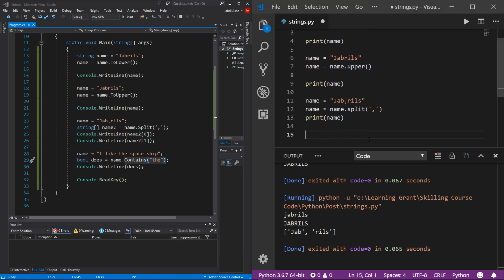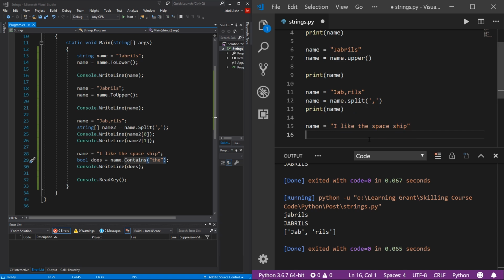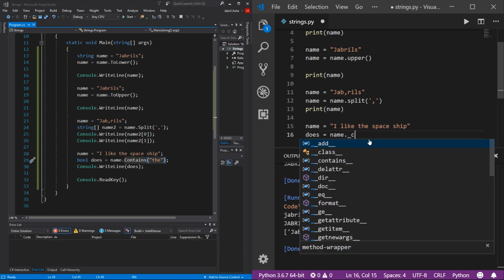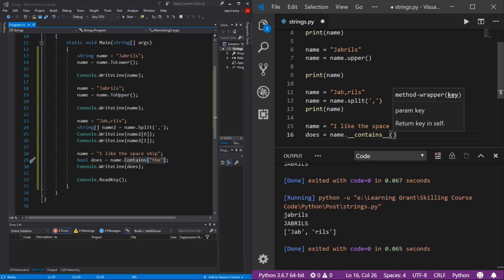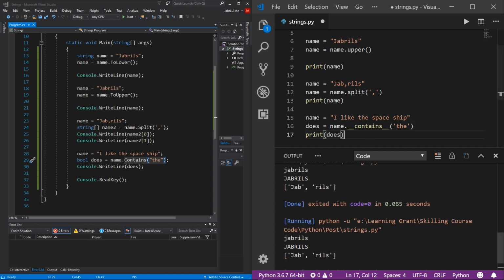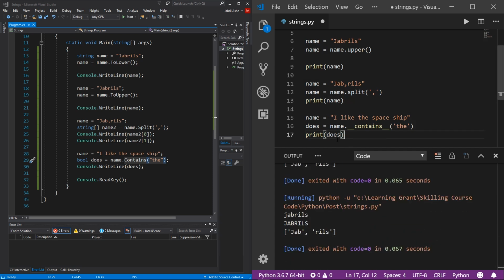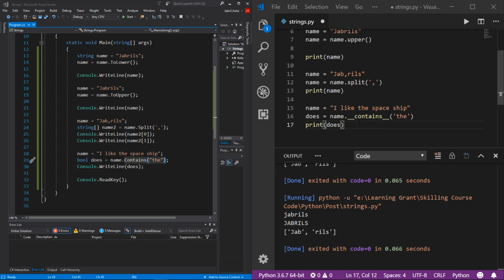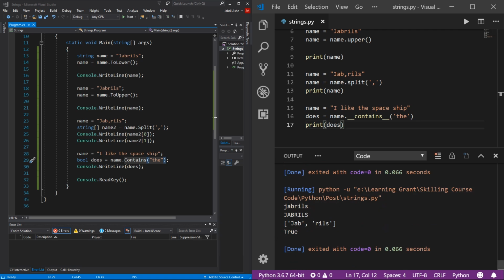And the final one is the contains function. So we're just going to do name equals "I like the space ship", and then come on down here and initialize a boolean called does, and then we're going to do name dot contains. I'll explain why this looks weird in a second, and then we can print does. All right, just to prove that works, going to press play, and it does not work. And that is because, of course, I forgot to save it. So hit save and then hit play, come on down, and there you have it, true value.